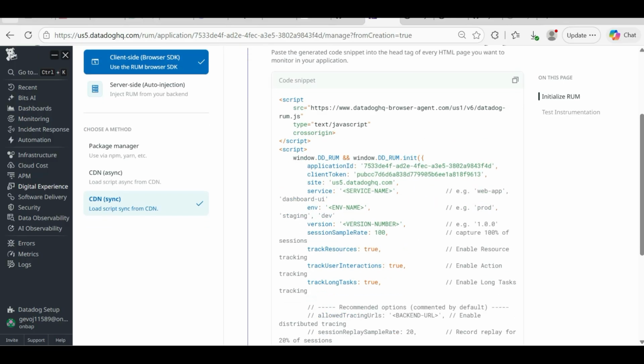When you are adding the snippet, these are the important things: the service name, environment name and version. You have to update these, and mainly the site name. When you are creating your Datadog account, during that time it will ask in which region you want to use it. I selected the US5 region. So when you create your Datadog account, you should know which region you are creating it in. Most of the time it will be us5.datadoghq.com only. Okay, I copy this.